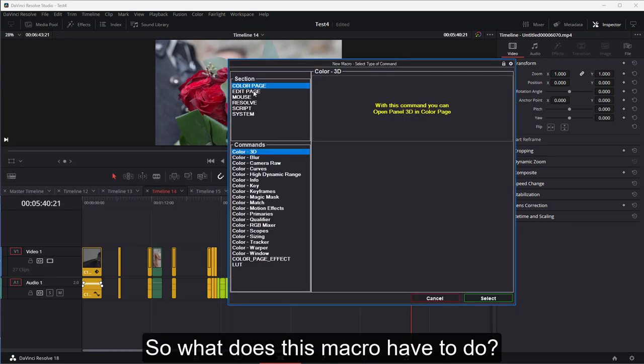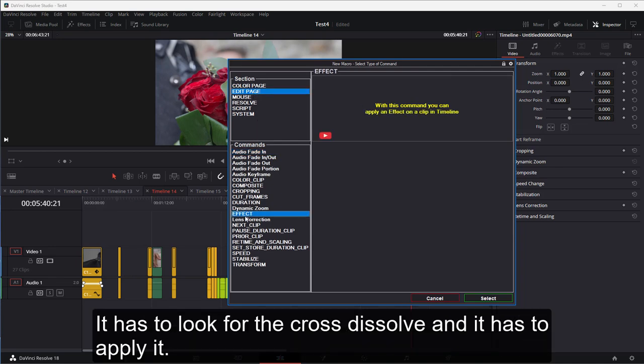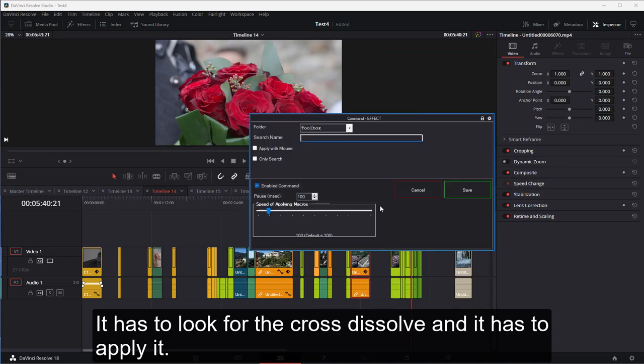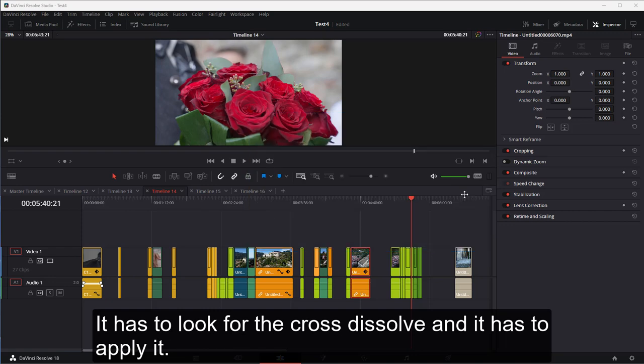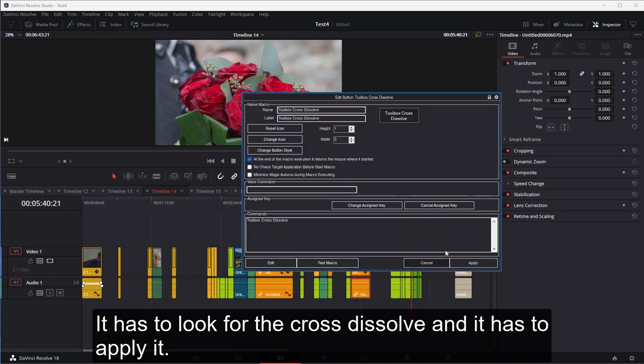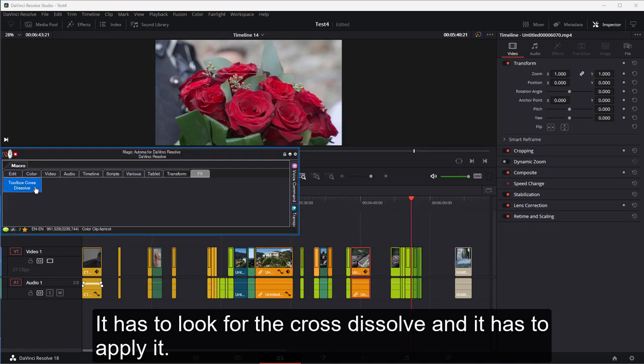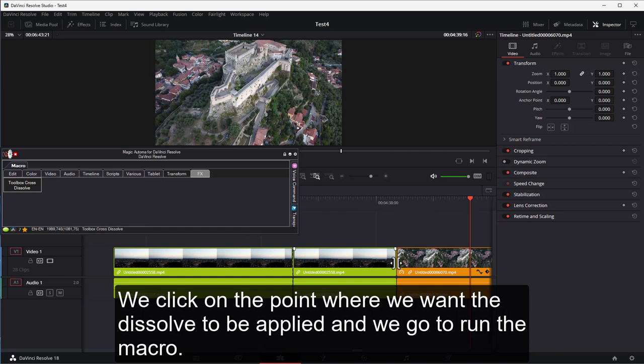So what does this macro have to do? It has to look for the cross dissolve and it has to apply it. We click on the point where we want the dissolve to be applied and we go to run the macro.